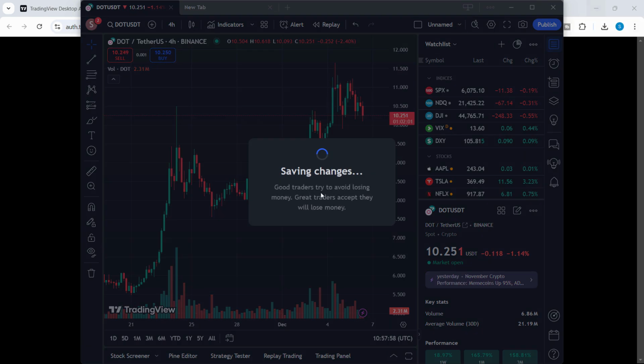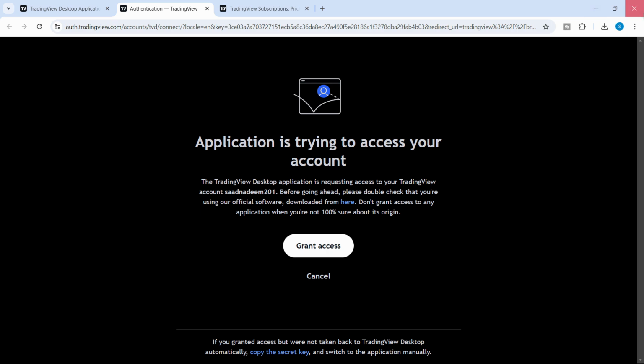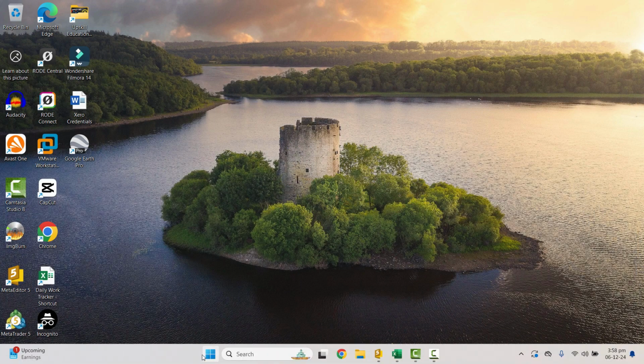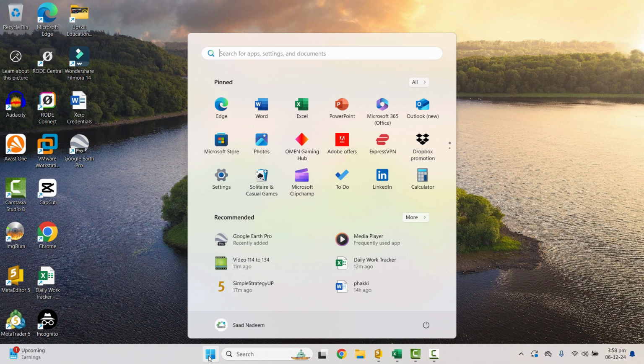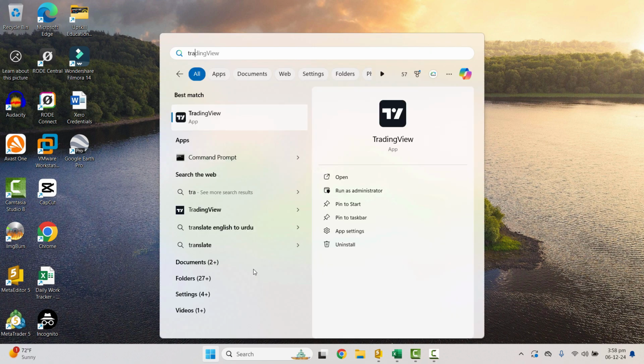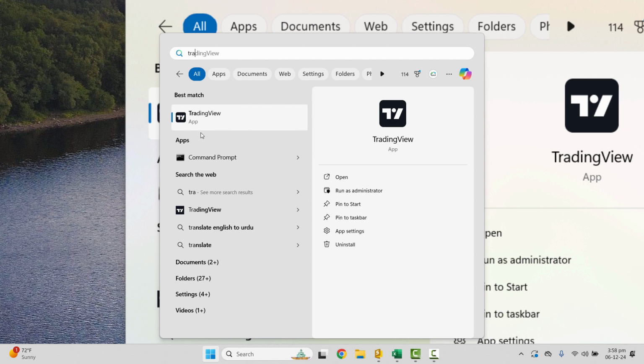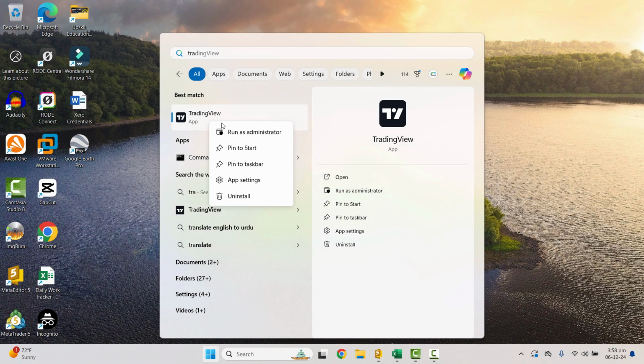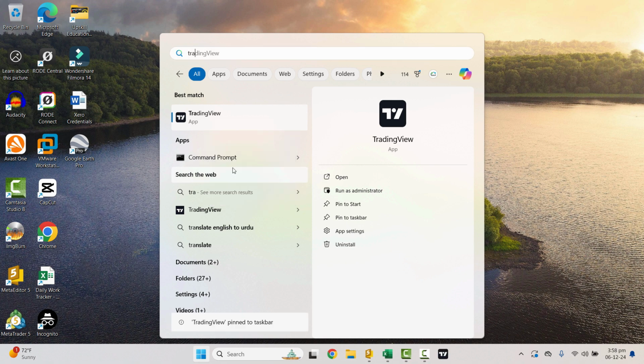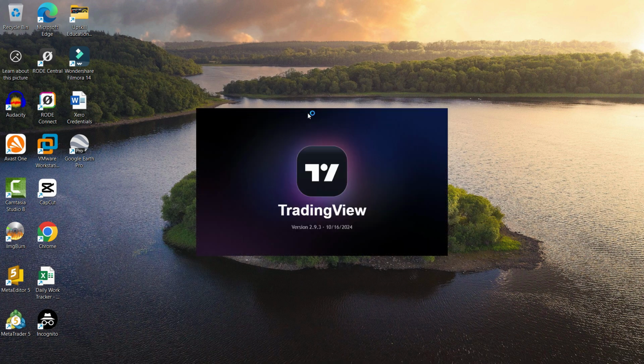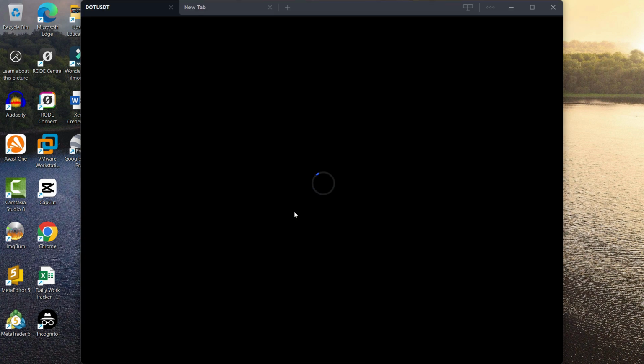Once you close this, now you don't need to do anything. Whenever you want to access TradingView, just go to the start menu right here and type TradingView, and you have the application installed right here. If you want to pin it, you can pin it to the start menu or to the taskbar as well. So click on it and you have the application ready. It will not ask you for the access again and again.